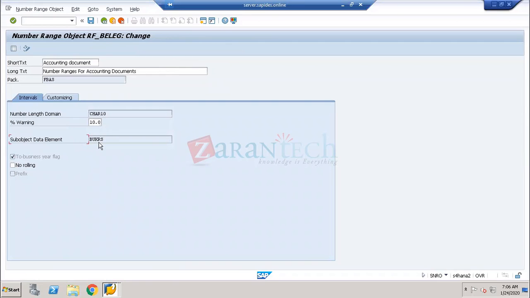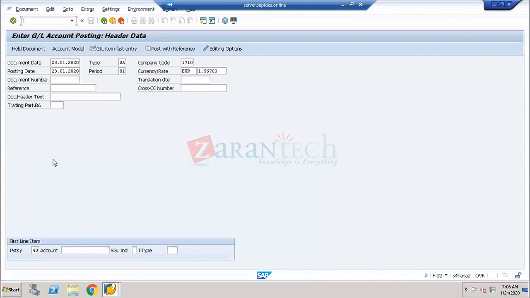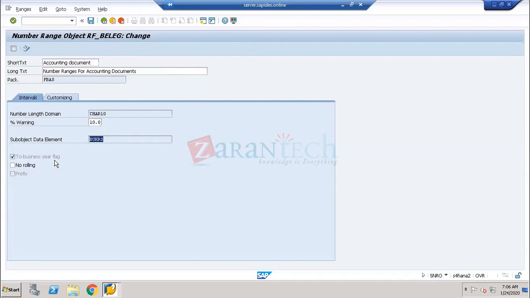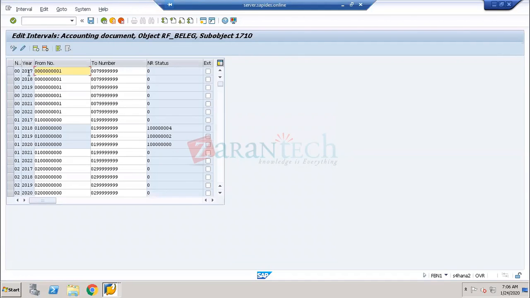So the sub-object element is going to be BUKRS and the To Fiscal Year flag. Year is mandatory. That's what I'm telling. For any intervals, year is mandatory. So if you see here, this is for 2018, same 01 for 2019, same 01 for 2020. So year is mandatory for me.